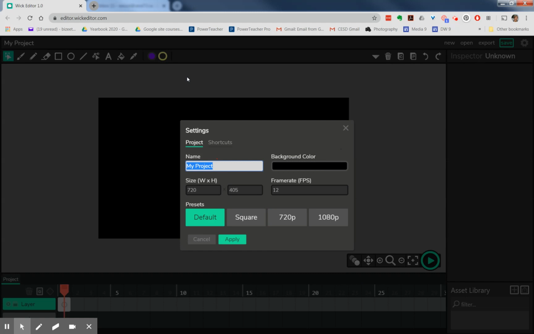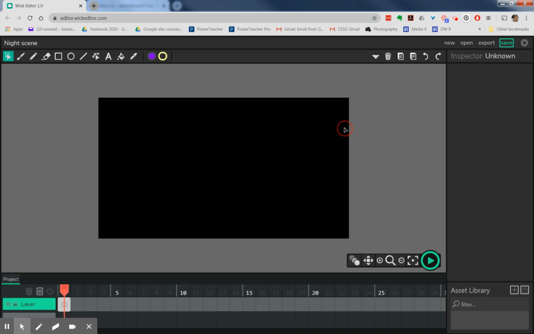Actually, I'm going to name it. While I'm at it, I'm going to call it Night Scene. Apply that, close your window. Always hit that apply button before you close that window. Okay, so this is how you can combine projects.